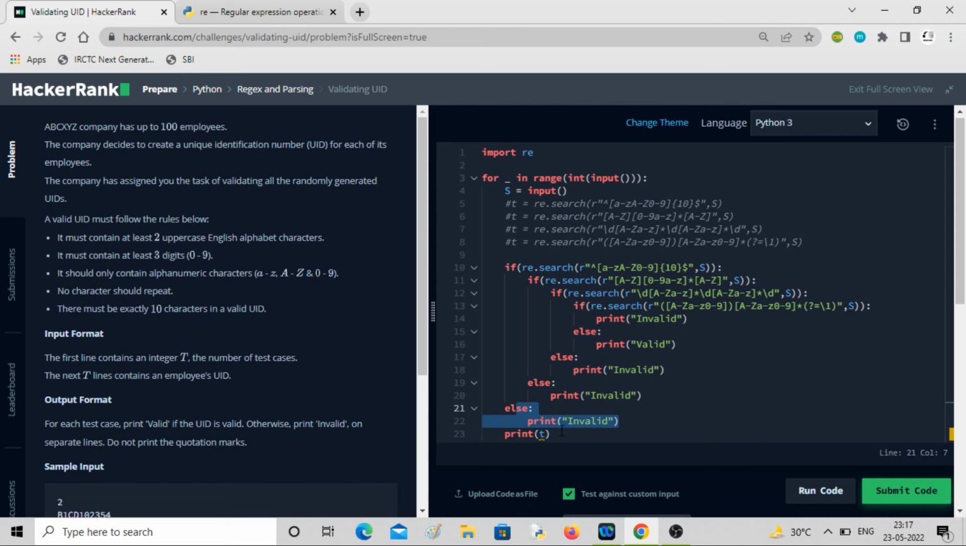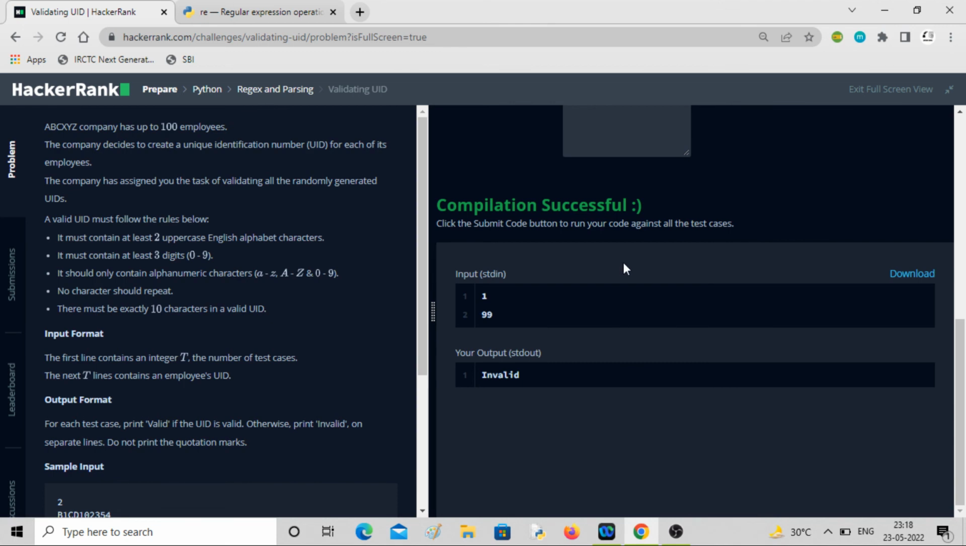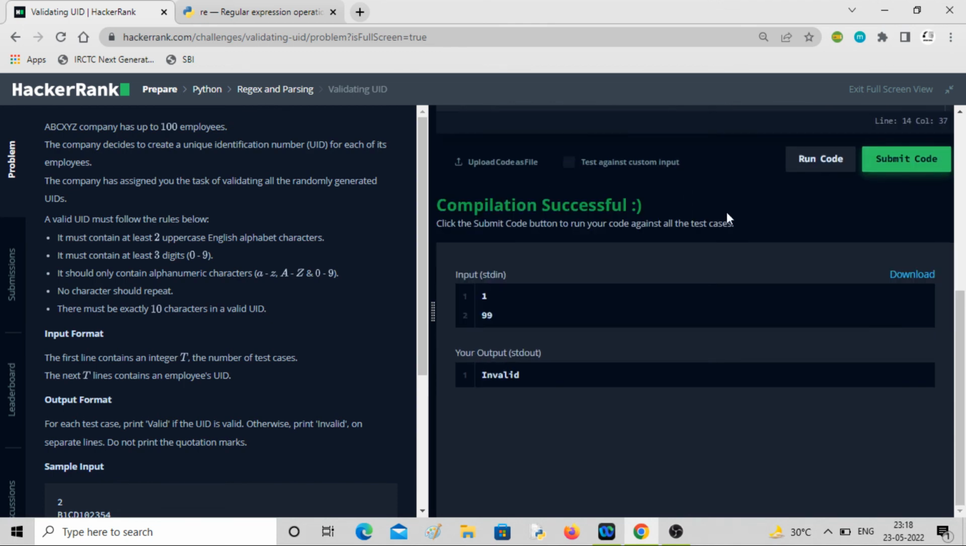Okay, in each, if any of the condition fails, it will directly print invalid, and lastly it will check for repetition. If the repetition is there, it will print invalid, else it will print valid. Okay, so every condition is checked one after the other. Let me write the code. So this is invalid because the length is not 10.